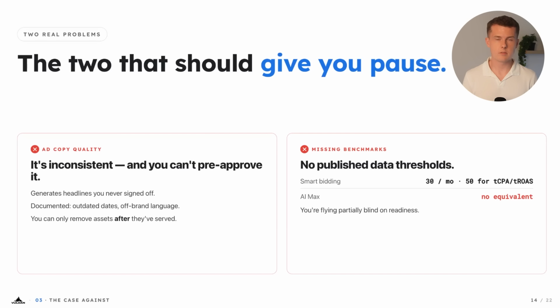With smart bidding, Google's made it very clear we need 30 conversions at least per month if we want to use smart bidding correctly, and 50 if we want to start using target bidding, target CPA, or target ROAS. Those benchmarks exist because below them, the AI doesn't have enough data to optimize effectively, but AI Max still has no published equivalent. So right now you're being asked to trust a system without knowing if you have enough data in your account to actually support its use.